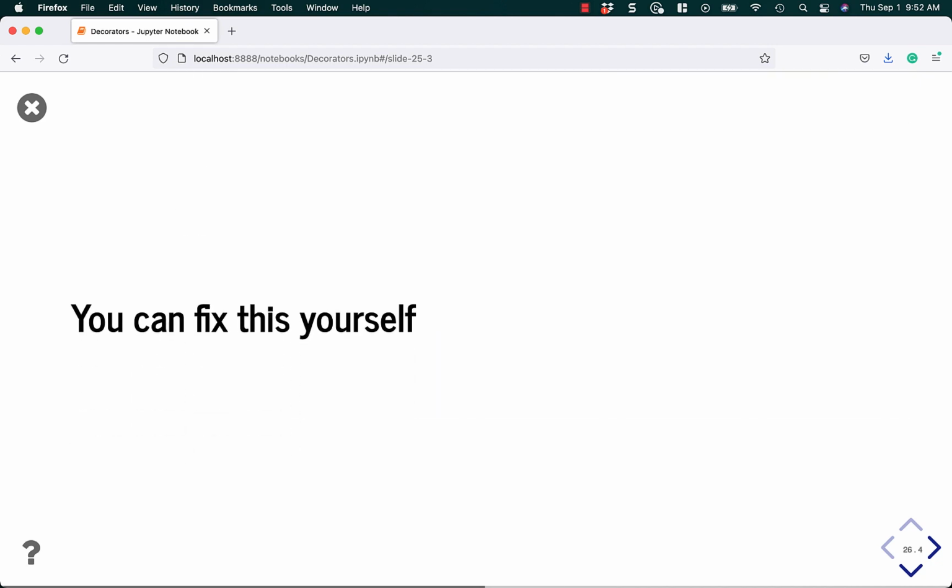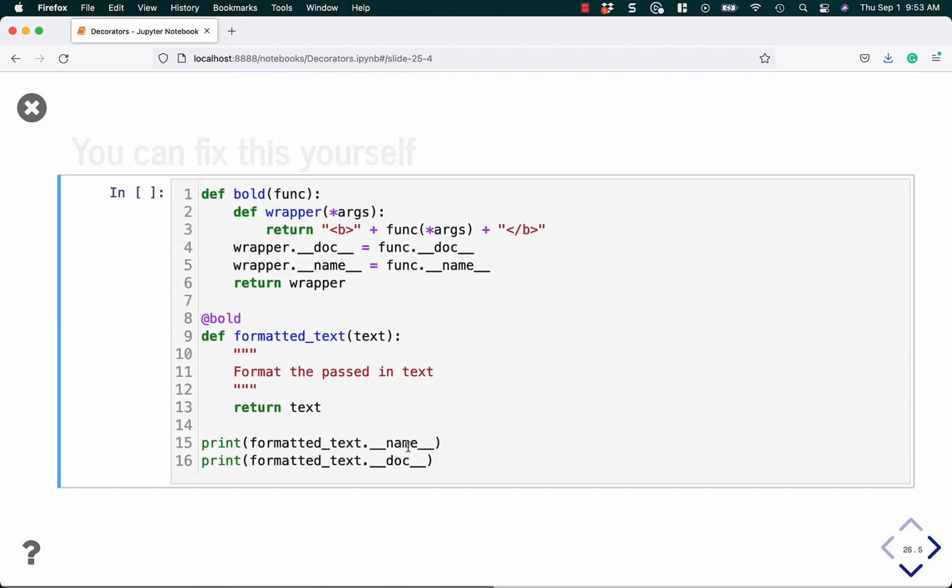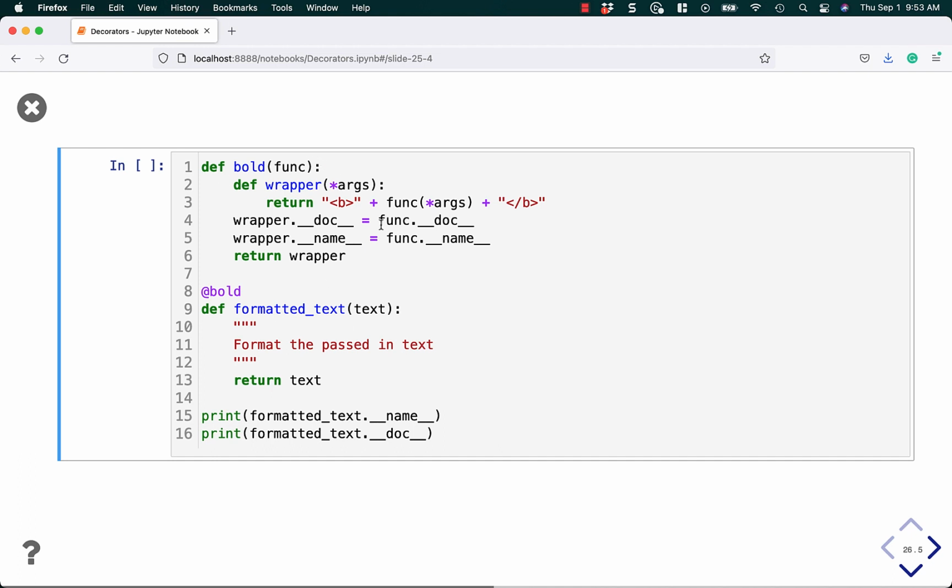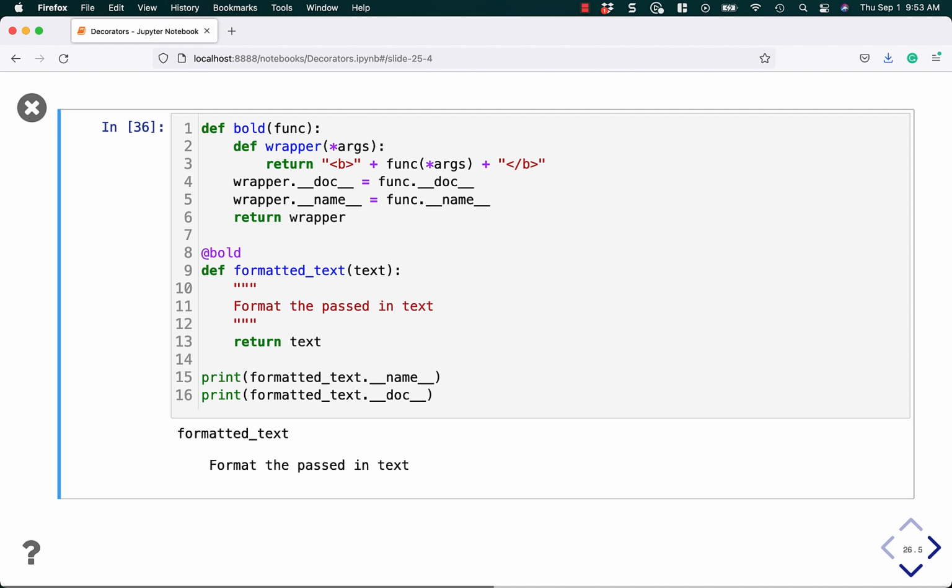There are ways to fix this yourself. So we could just say in our decorator function, we can do wrapper.__doc__ equals function.__doc__, wrapper.__name__ equals function.__name__, and this will fix it. Formatted text and the docstring are back. We've just fixed the problem.